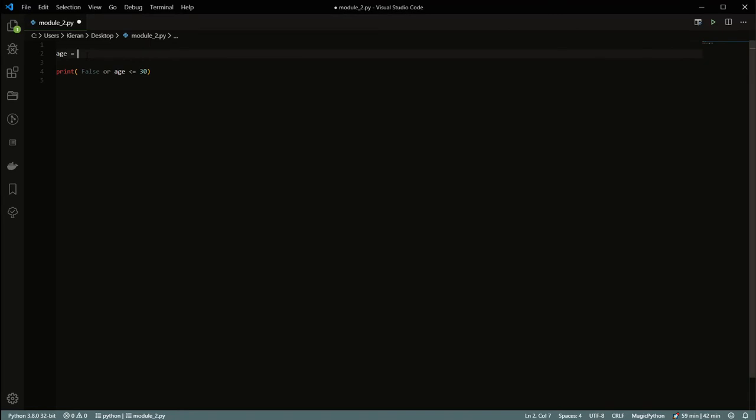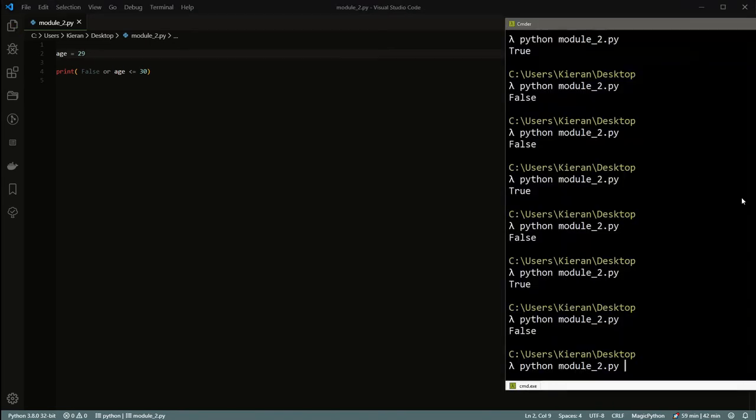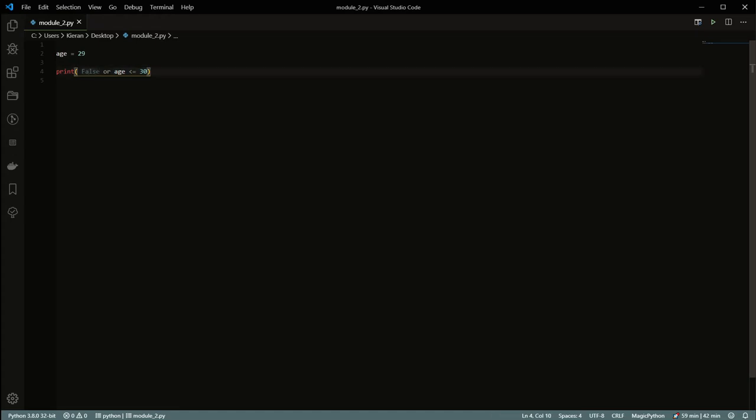But let's say I make this 29. This will be true because this side is true and this side is false. So basically, both have to be false for it to be false, but only one has to be true for this to return true. Again, more information in the reading. This sort of logical stuff takes a little bit of getting used to, so be sure to do a little bit of practice with this, especially doing the exercises. It'll help you out quite a bit.